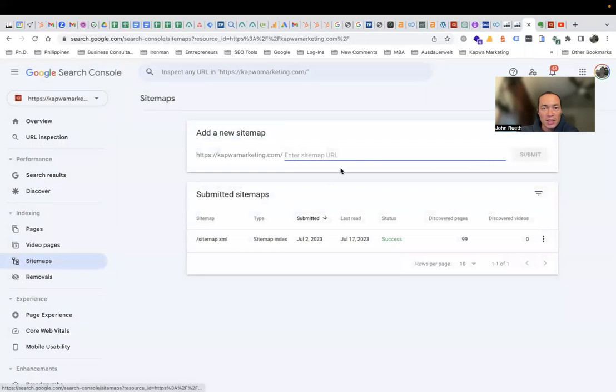The next thing I wanted to mention, number 3, is to submit a sitemap here. When you click on sitemaps, make sure that you have an XML sitemap, which will be submitted here, and then Google will be able to read your website much more easily, and thus be able to index your most important pages.